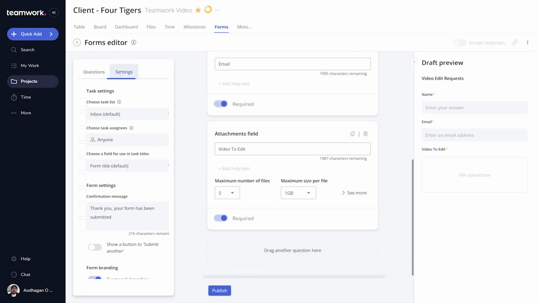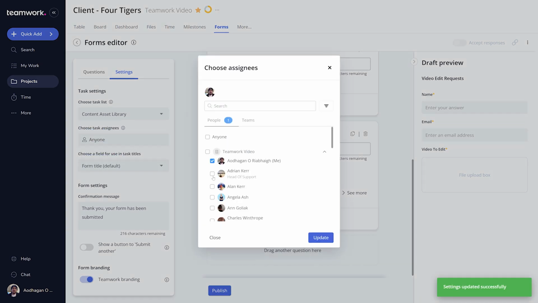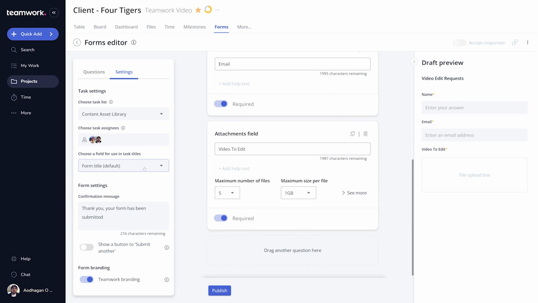Over in the Settings tab, you can select which task lists the tasks created from this form belong to. Likewise, you can select the assignees for these tasks, and which field in the form will be used to generate the task name. You can add a confirmation message that users will see once they've submitted a form, and you have the option of enabling them to submit another form to add another task.